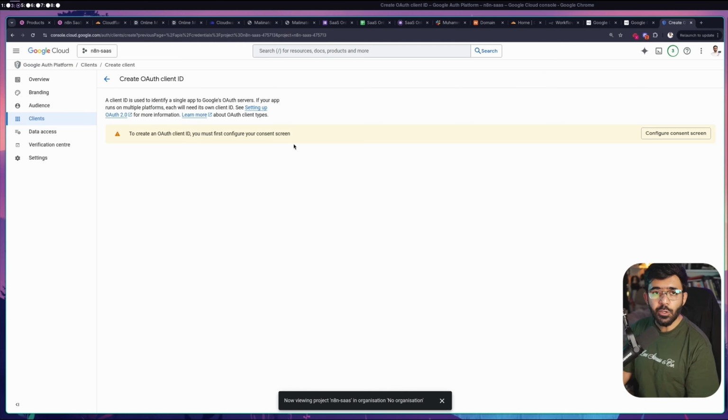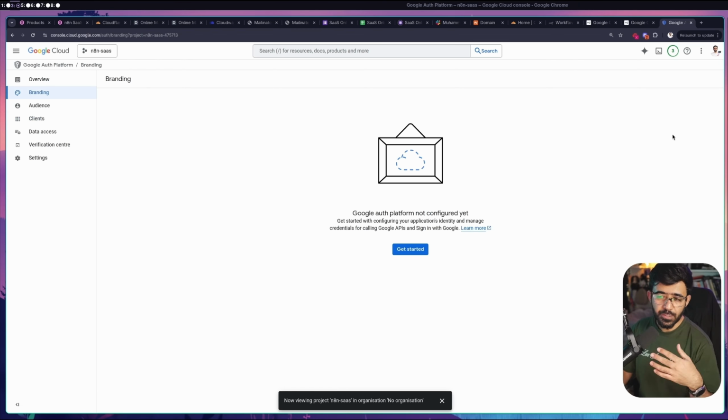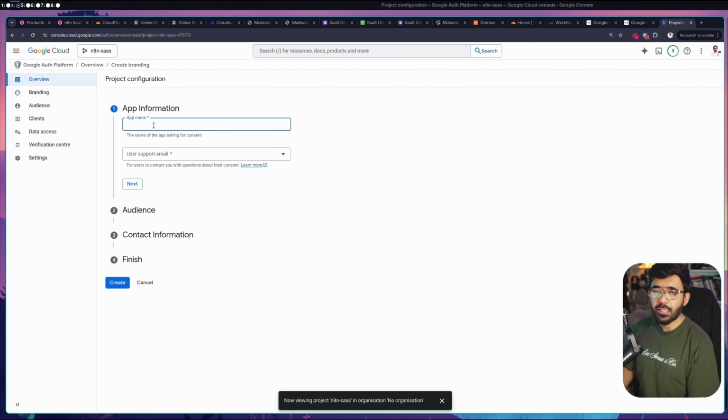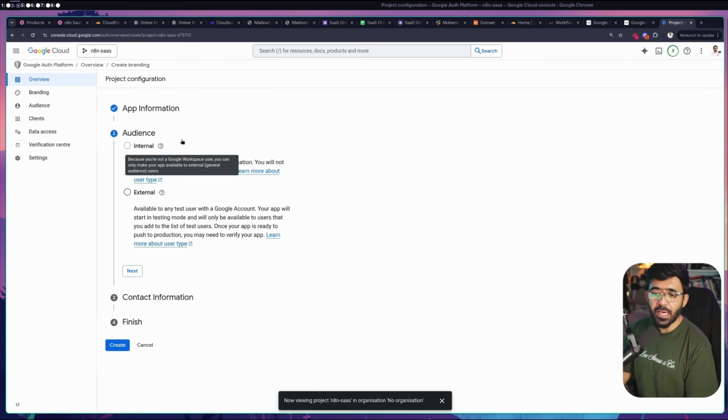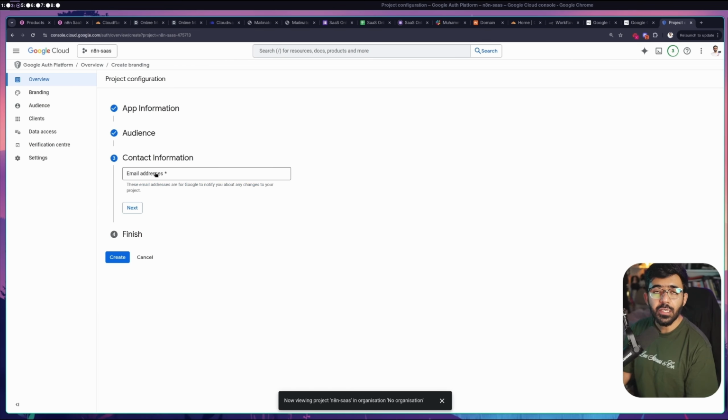So you click this, and now it says configure the consent screen. So if you're creating a new project, you will also see this. So just go through the flow, get started, and you can give this the name. So I can say n8n SaaS, and here you can give your email for support. And then here you can see that we have internal or external. I would just say quickly go ahead and do external. And now here the contact information again. And finally, you just say finish and agree to the terms. And then you can say create.